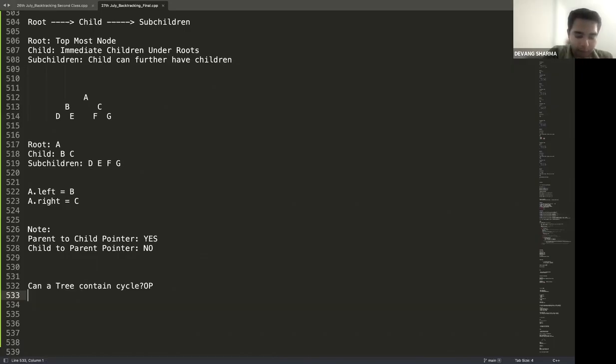10 seconds, quick in the chat, message to everyone. Can a tree contain a cycle? The answer is yes, all good. If it does not contain a cycle, why does it not contain a cycle? What will happen if a tree contains a cycle? Come on, guys, quick in the chat.